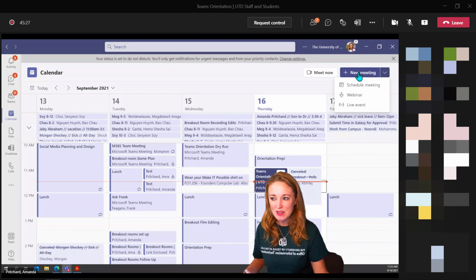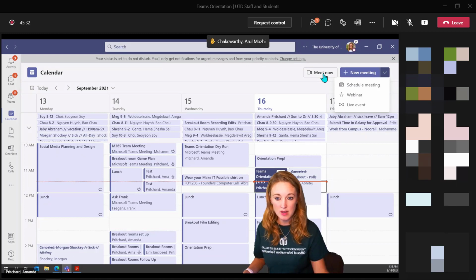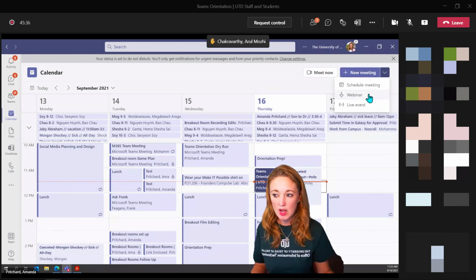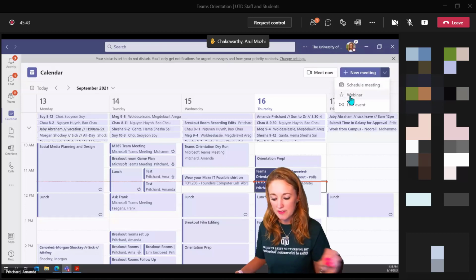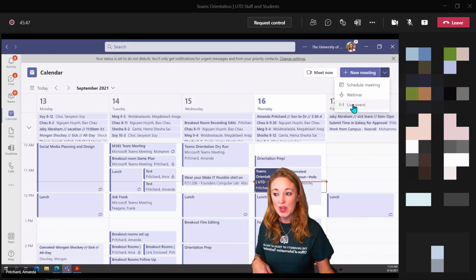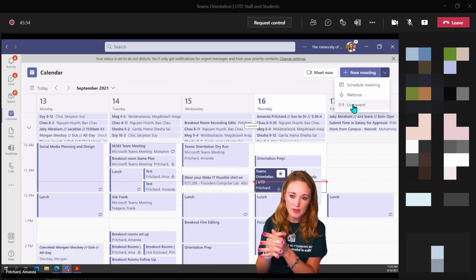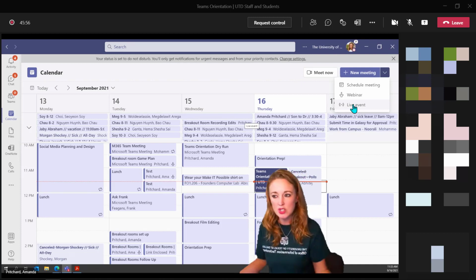You can schedule a new meeting. You can do the meet now option if you want to just get on a call with somebody right away. But there are a couple options when you're creating a meeting. You can just select new meeting if you're wanting to. You also have the availability to do what we're doing now, which is a webinar, or you have the option to do a live event, which would be a little bit bigger of a production. We have separate trainings all on live events. But I just wanted to call your attention to those so that you can be familiar.